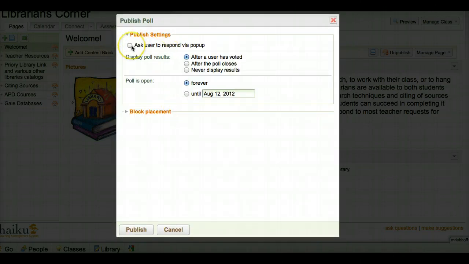I can ask them to respond via a pop-up as opposed to just having it show on the screen. If it's a small one, you can have them just show it on the screen, which is fine. If it's a lengthier one, you might want to have it come up in a pop-up screen. You can have it display the results or never display the results, or after the poll closes, it might be fun to show. Especially during, say, an election, it might be fun to have people vote anonymously and then have it show the results afterwards on different things. And here you can decide how long you want to keep it open.